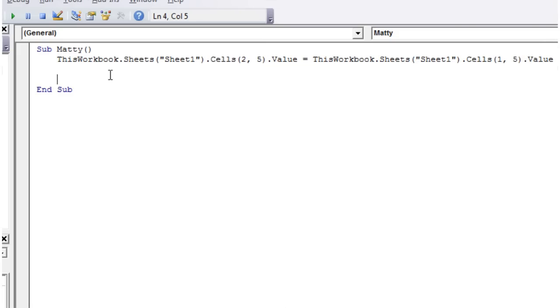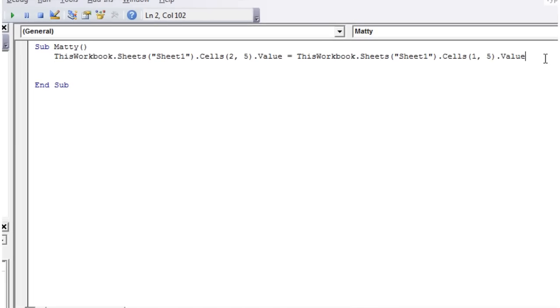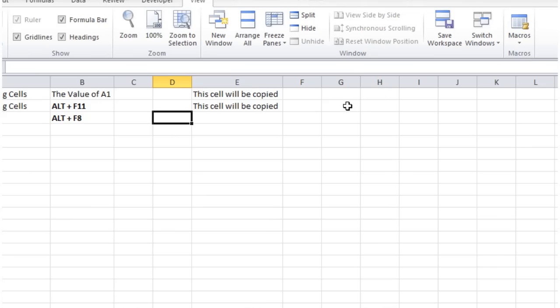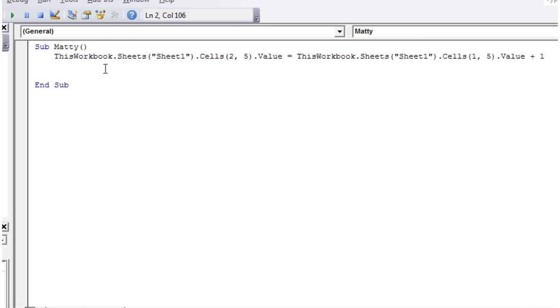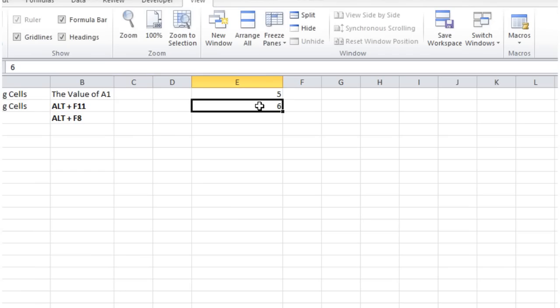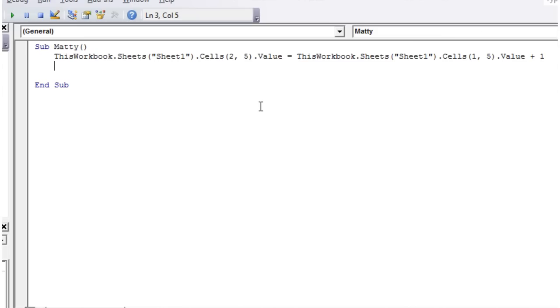You can also do, and you can do this with range as well, a little bit of adding on. So if we put a plus and then 1 here, and then we put 5 in here, and then if we play this now, you notice that this has now gone to 6. So we've taken the value of this cell, and we've just added 1 to it.